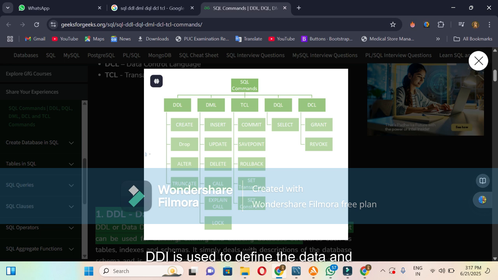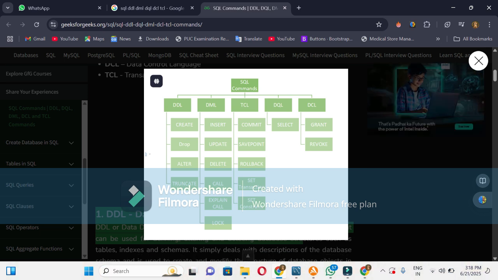In DQL we explained the select query, which is used to retrieve data from the database. DDL is used to define the data and to alter the data present in a table or database. To insert, update, or delete some of the records present in the database, we will be using data manipulation language. DML includes insert, update, delete, call, explain call, and lock. Call and explain call are used in stored procedures. I have also explained stored procedures in a previous session. You can watch my previous videos to get an idea of this one.